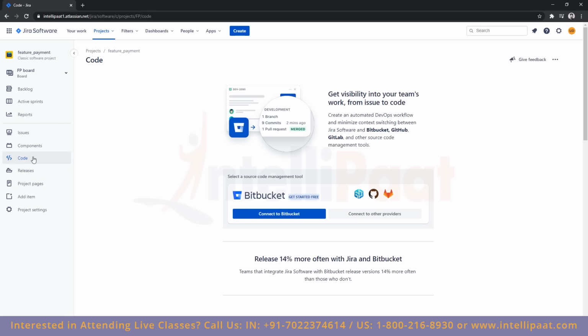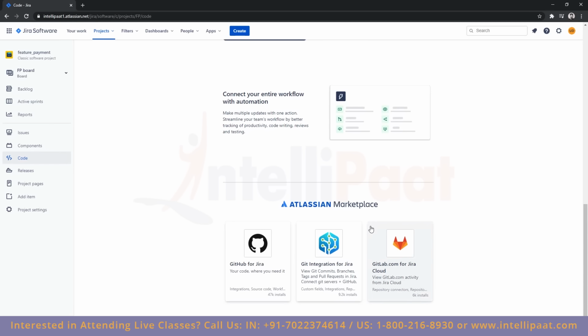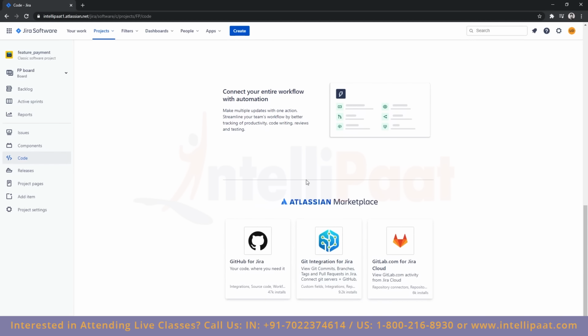For instance, if you have any online code repository like Bitbucket, GitHub, or GitLab, you have easy integration options available here, right? You can use Bitbucket, you can use the other services like GitHub, you can connect to the other providers, right? And you can install the services needed for you to automate your workflow. So you can simply go ahead and add this particular extension, which is GitHub for Jira, if you want to integrate with GitHub. And then we have releases.